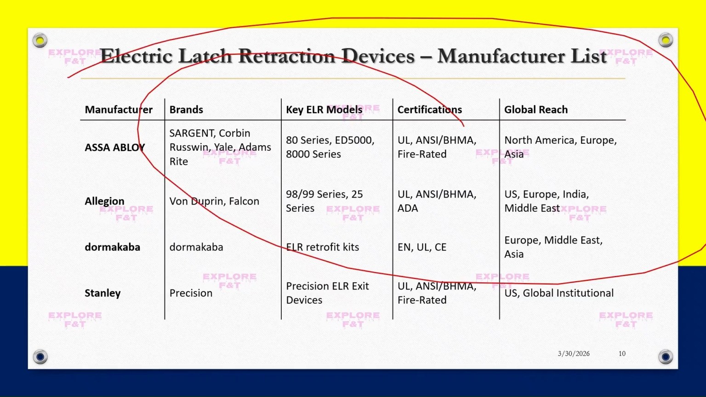There are different models, certifications, and brands. Assa Abloy, Allegion, dormakaba, and Stanley are some reputed brands. You can use the 80 series, 8500, 8000 for Assa Abloy, the 98, 99 series and 25 series for Allegion, and for dormakaba, ELR retrofit kits.